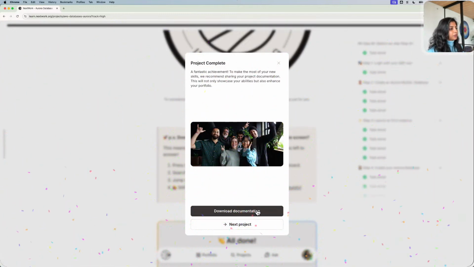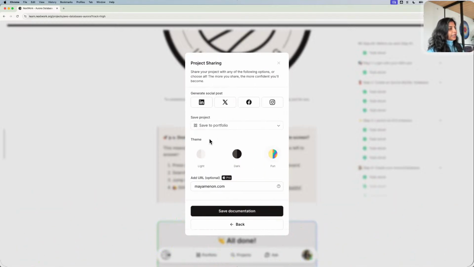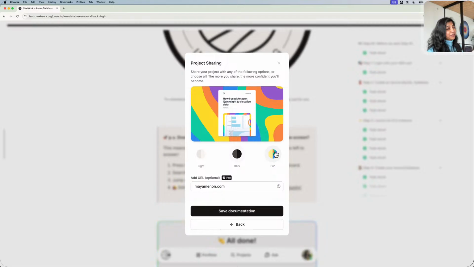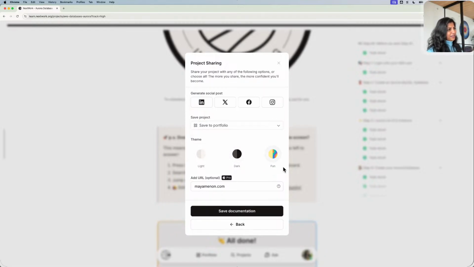And we get to download the documentation. Again, if you are a pro user, you can choose different colors. So I'm going to go with the fun option today. You can also add your LinkedIn or website, whatever you have. Save it to your portfolio and you will see it in your Nextwork portfolio. When you save it, it takes a little bit of time because it generates that whole documentation, and you can put it in your portfolio, and then send your portfolio link to anyone.